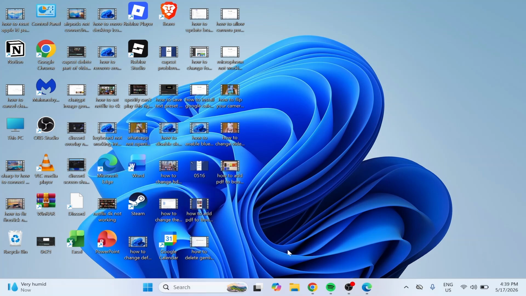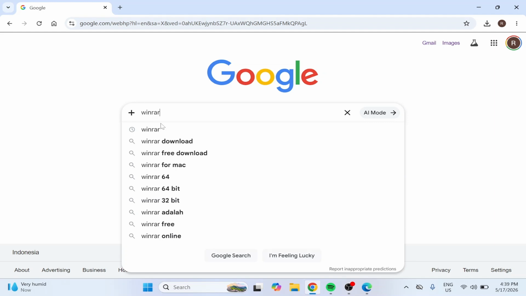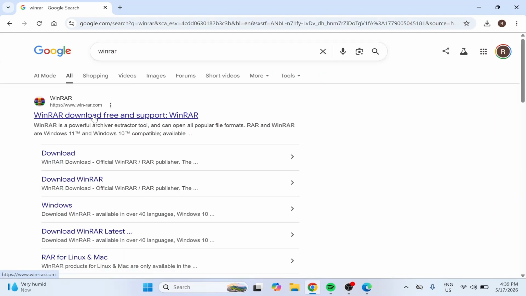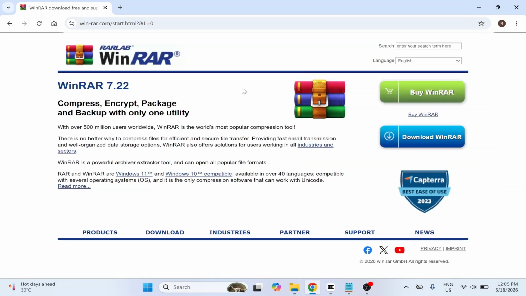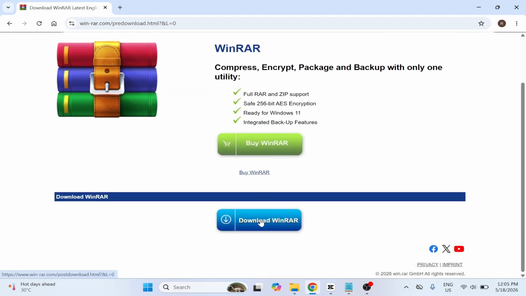So what we need to do is first load up an internet browser, and then from the address bar just type in WinRAR and press enter. You could then click on this top website, which is win-rar.com. Once you're on this website, you can just press the download WinRAR button. You can then scroll down the page and click on download WinRAR.